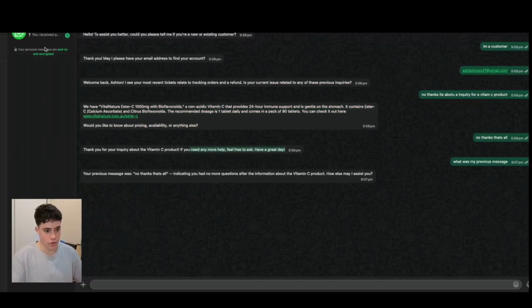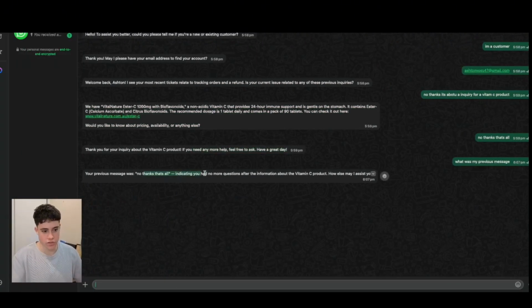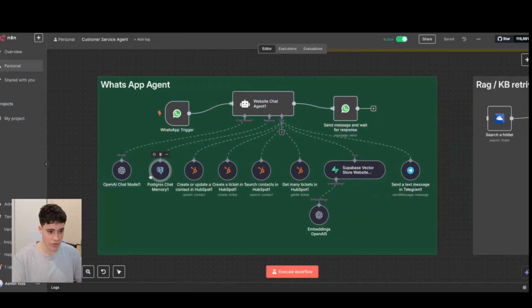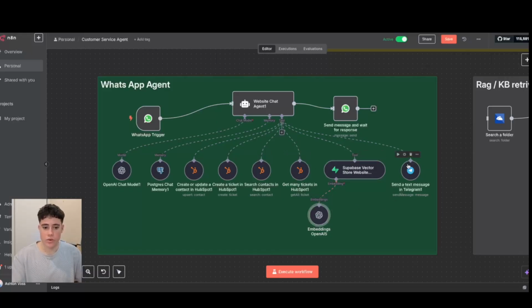So we'll just go back, and we can see your previous message was no thanks at all. So right there, we can see that the AI agent is remembering all the different contexts and all the different conversations that have happened in the past. So that's what that node is for. And then obviously these are all the HubSpot nodes right here. So let me just take you through how this AI agent actually works and how it's actually set up.